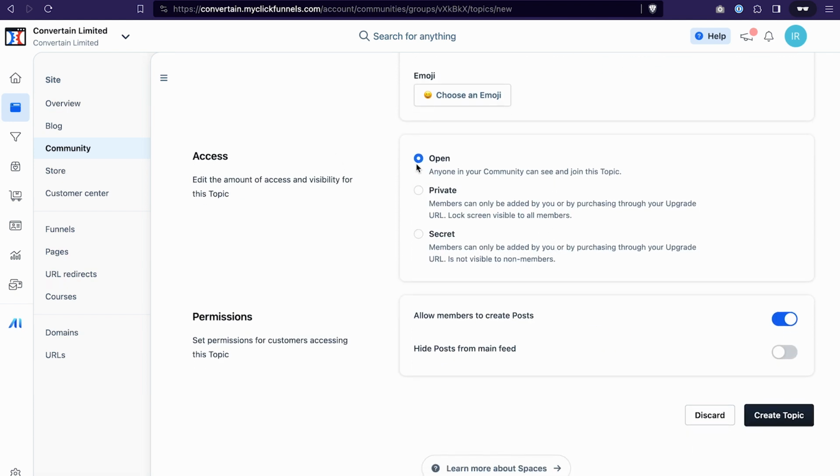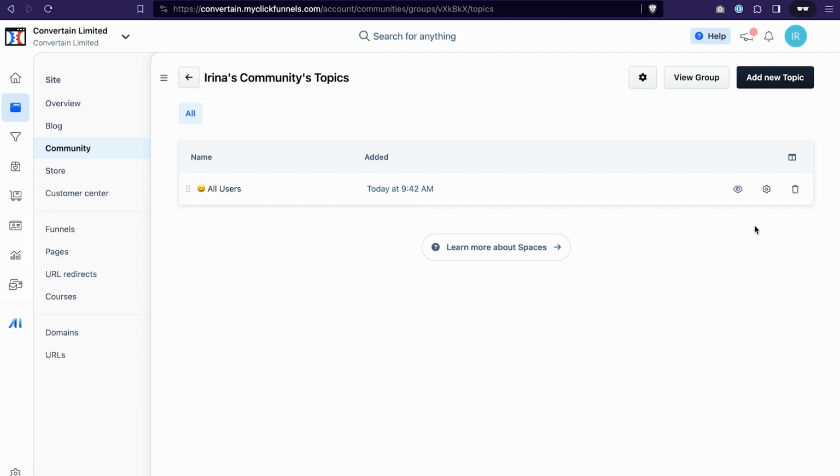Let's create this topic as an open one, and everyone in our community will see this topic. And in the permissions, you can select who will be able to create posts in this topic, and also if you want to hide the posts from the main feed. After that, click Create Topic. If you in the future want to edit the settings of this topic, you can do it by clicking on the icon here. And if you want to delete one, you can click on the icon Delete.